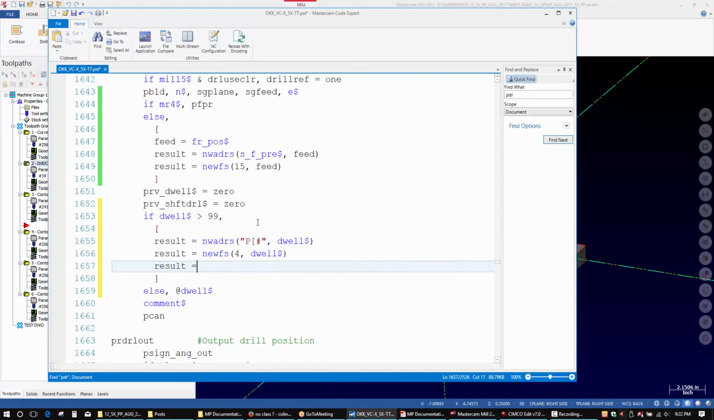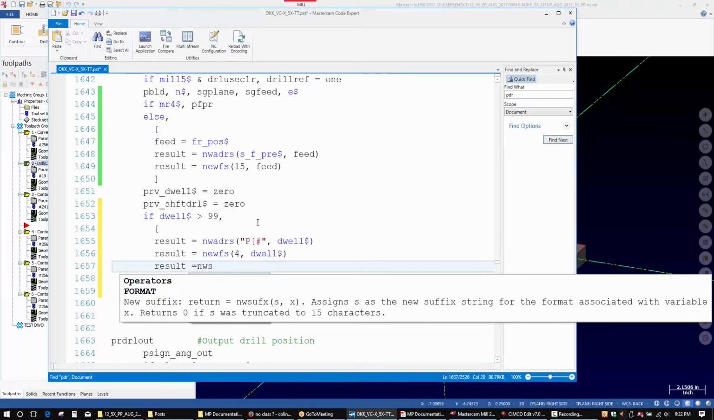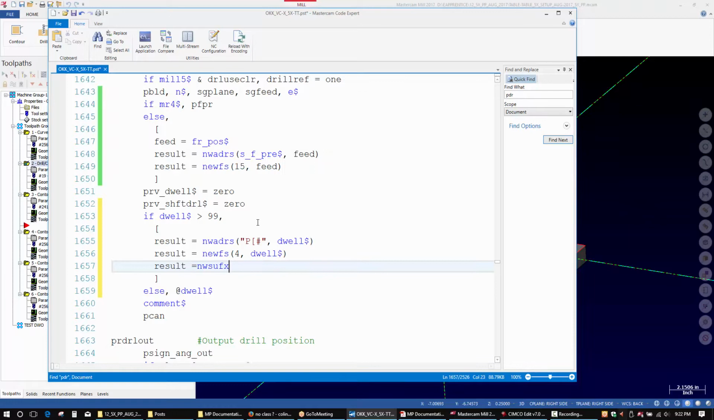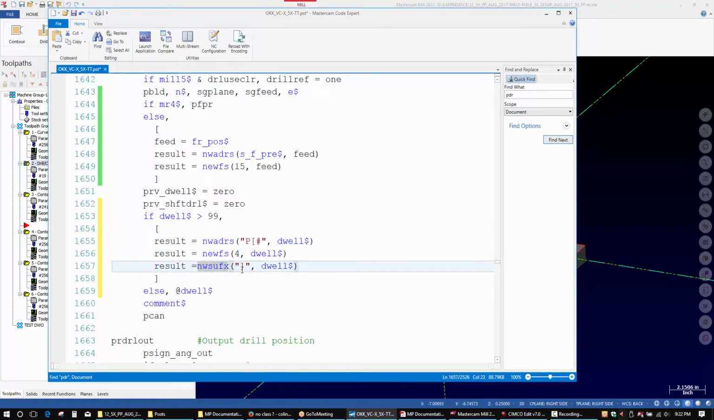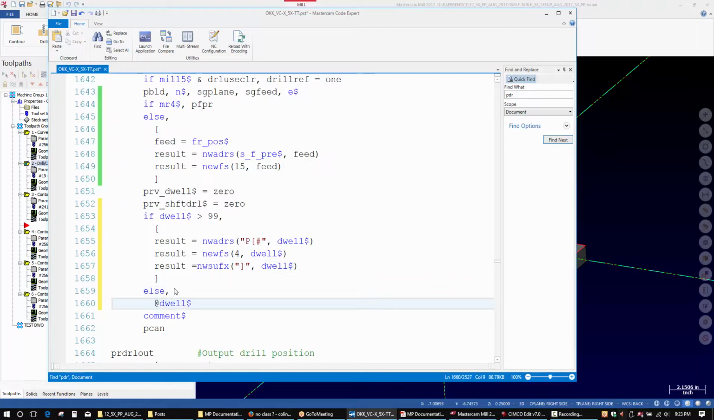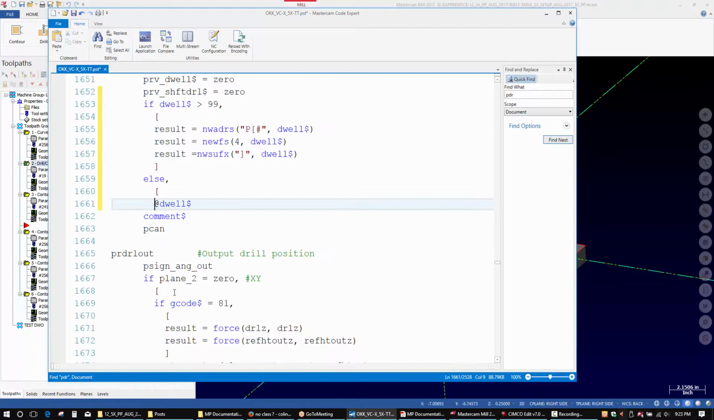And we're going to do result equals new suffix, NWSUFX. And the suffix we're going to put on is a closed square bracket. So what we're doing is changing the formatting for the front of the variable with new address. We're changing the format statement number with new FS, and we're changing the end characters on the variable with new suffix. Else, we want to go back to the regular dwell formatting.